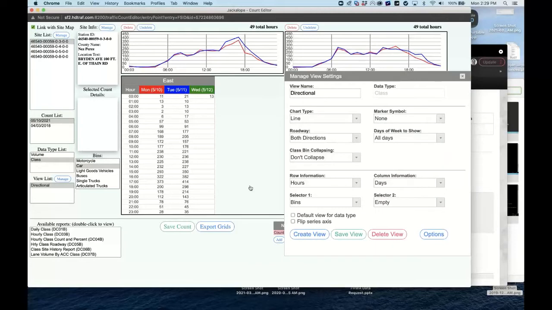On the row is the hour. On the column are the days of week. And our first selector is bins. So this popped up here because we had something in that first selector. And if there was another, the only other one would be lanes. If this were lane data, we would have a second selector there. So there's 4 dimensions that you can completely customize and then save these views for later. So you would set up your own views and they would all show up here and you're good to go.